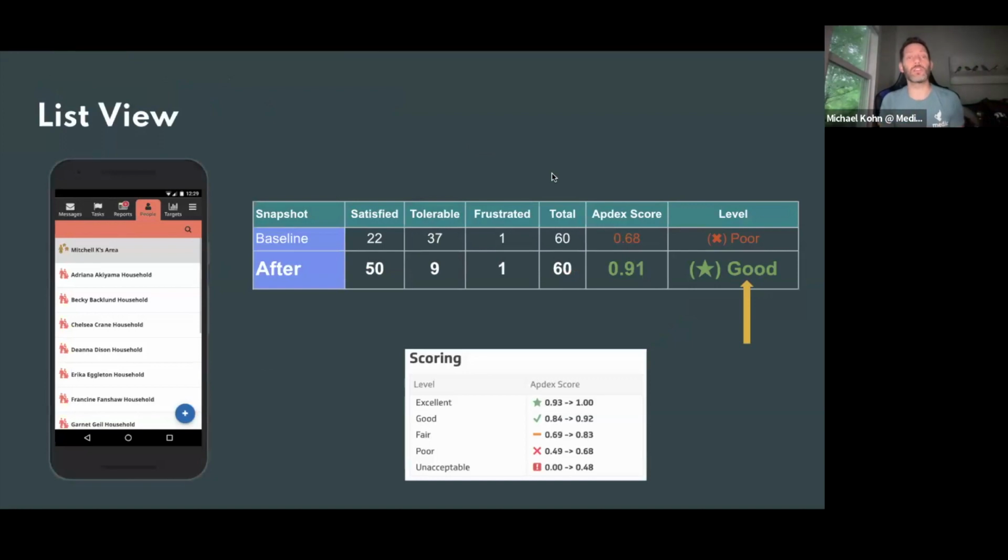Internally, we've been using Apdex to quantify some performance improvements in a couple of areas of the app. The first area that we worked on was speeding up the list view of the contacts page. And we were able to make some pretty significant improvements here. The baseline for this had a score of 0.68, which evaluated to poor, and we were able to increase this to 0.91.